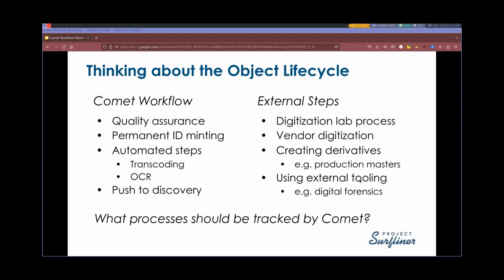So as examples, we think that Comet's a good place to do things like quality assurance for metadata, quality assurance for file content, fixity checking, permanent ID minting, certain automated steps like transcoding or OCR generation. And importantly, in the context of the broader digital library system, Comet Workflow is a place where we can manage things like when an object becomes available for discovery. I said push to discovery here because I'm desperately trying to avoid saying publish.